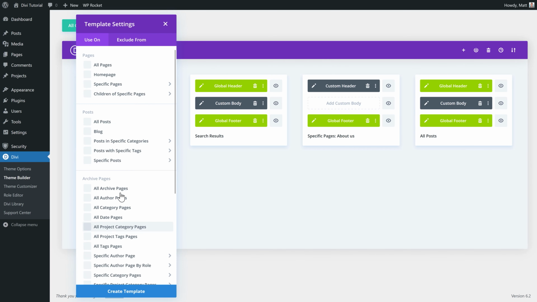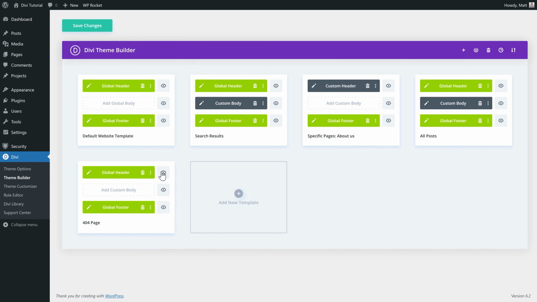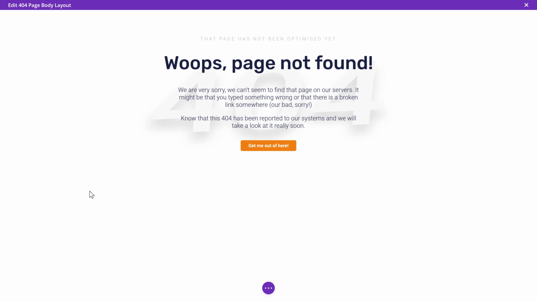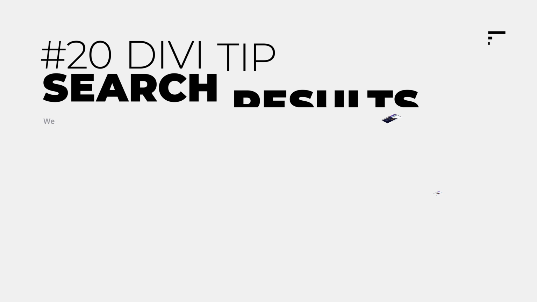Add a new template, build it, and go to your 404 page. Right there and press Create Template. In here, you can add a custom body. And when you create it, you can create anything you want, like this. And now when I go to a link that does not work or I mistype my URL, I will see this. Oops, page not found. And you can of course style it the way you want it.